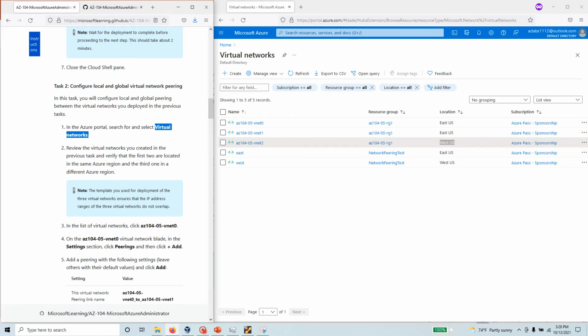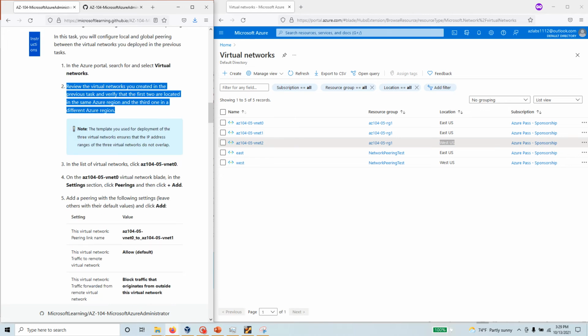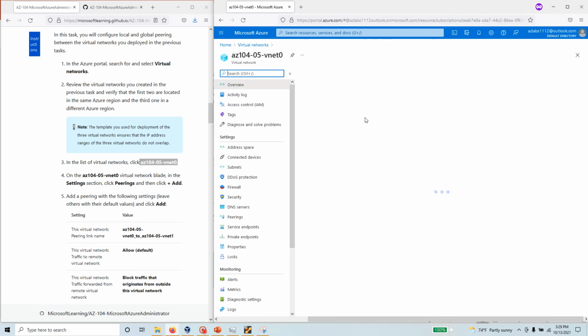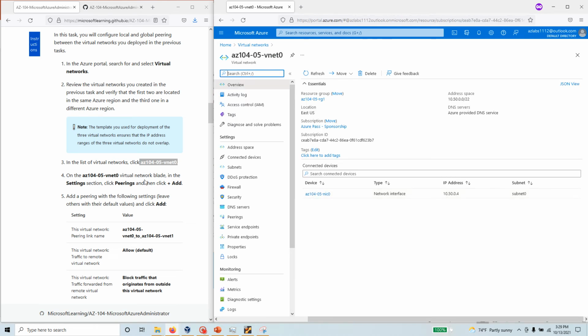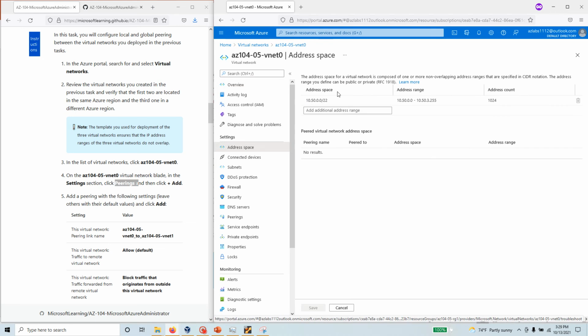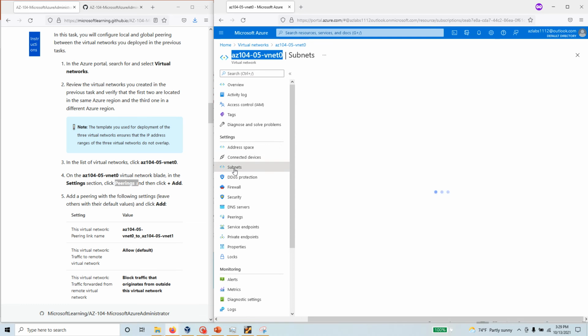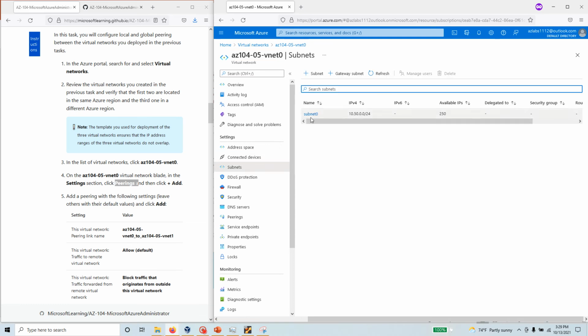Okay, so let's review the virtual networks, and then in the list of virtual networks, click on VNet 0. So that is the virtual network we're going to start working on first. In the settings section, click on peering. So nothing is peered. Over here we have a particular address space. If you go to connected devices, we have one VM that is deployed to this particular virtual network, and I have only one subnet.